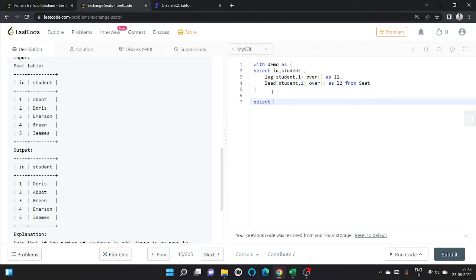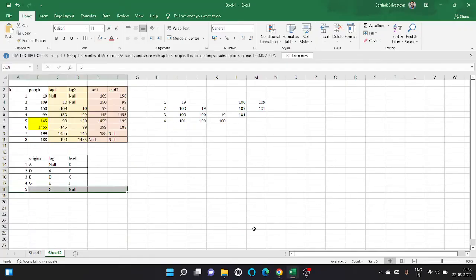What we'll do, select ID, comma. When ID is even, then lag should come. Example, for ID 2, A should be there, this means lag should be there.